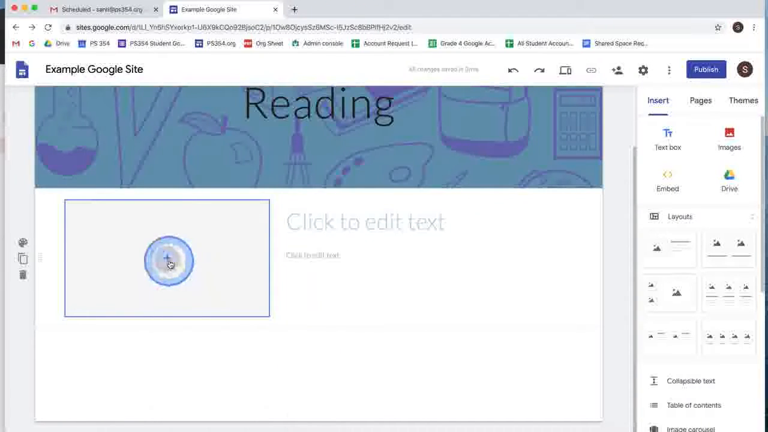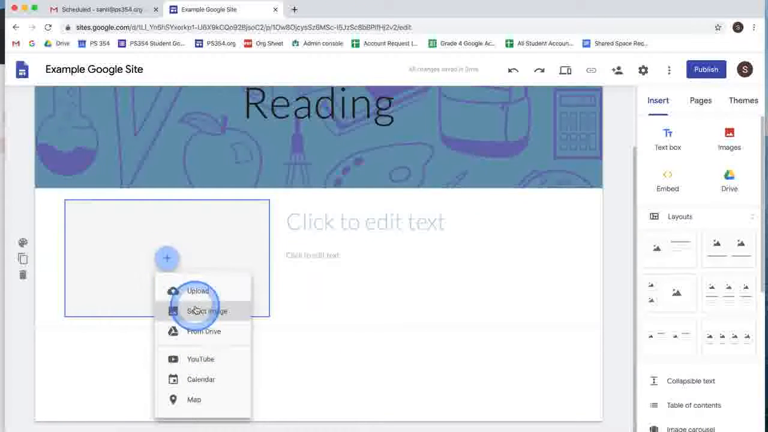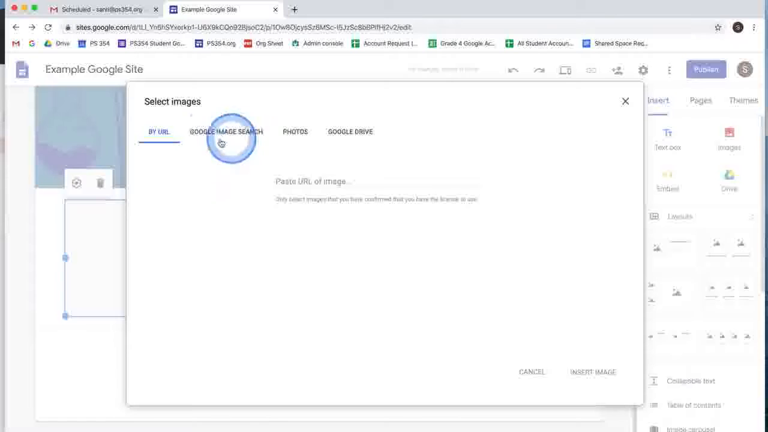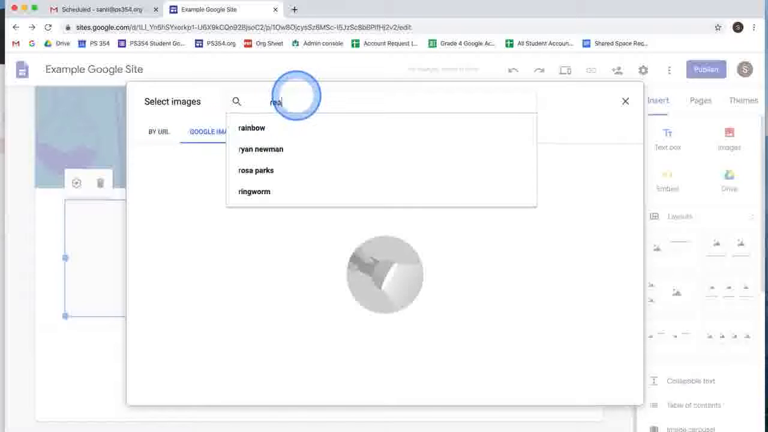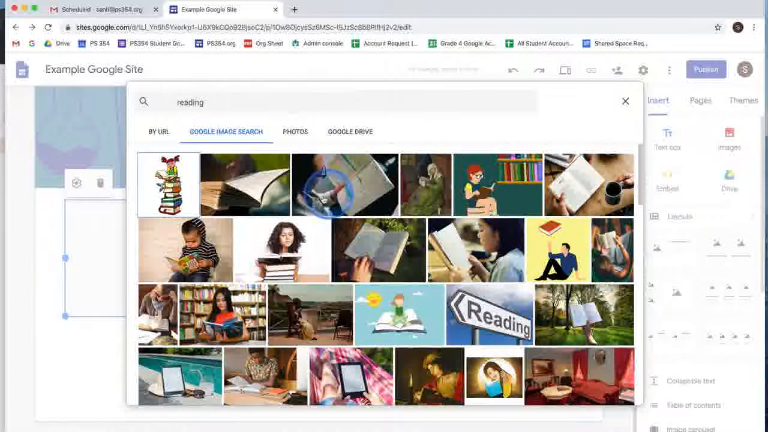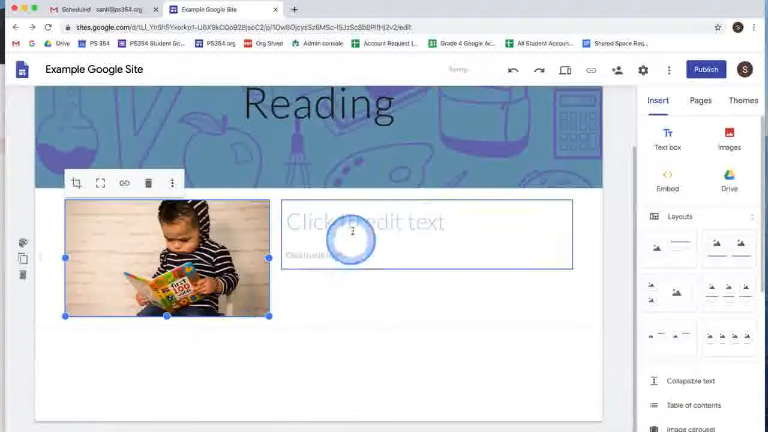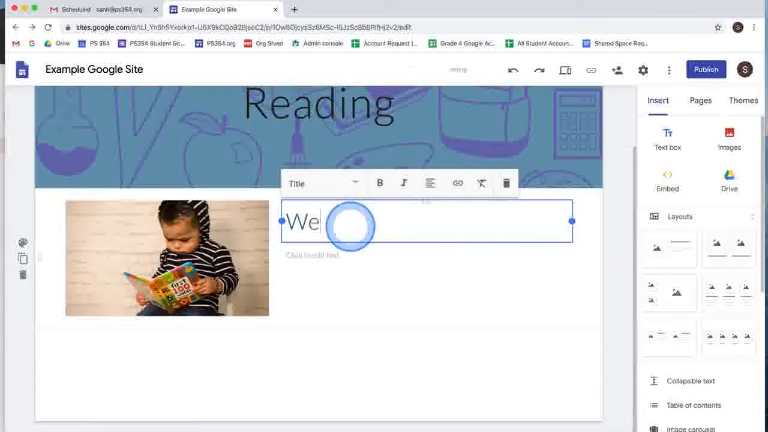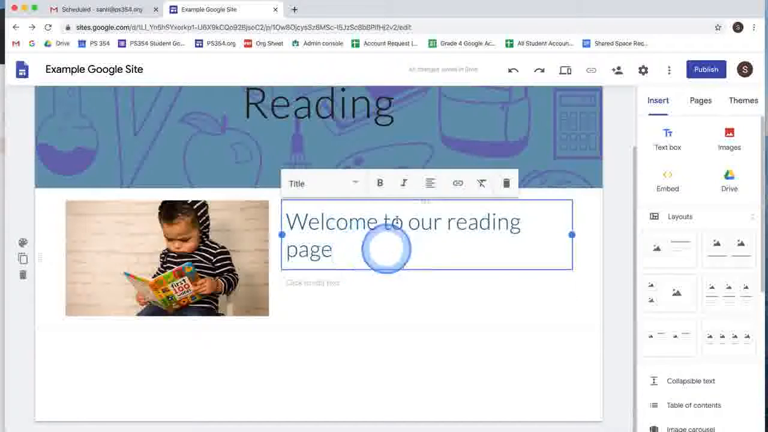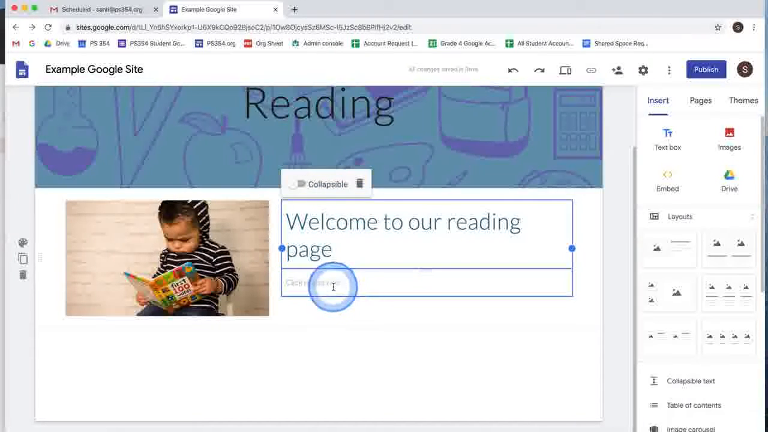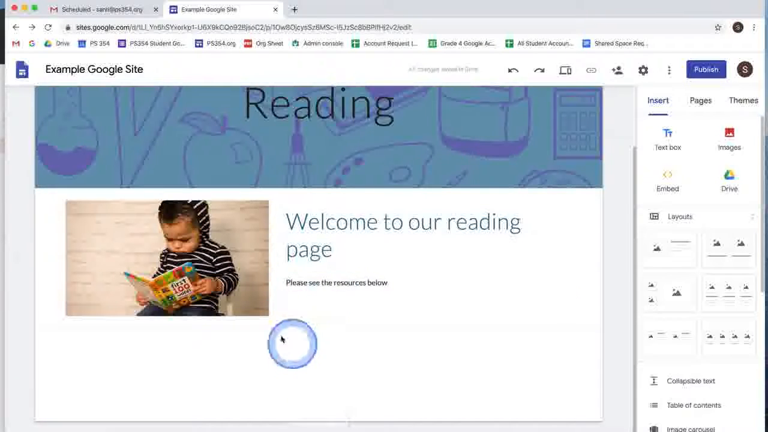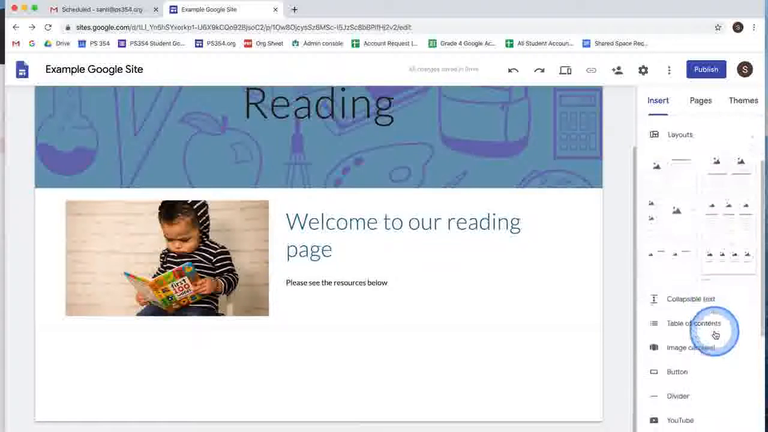So if I wanted to test this out, let's say I want to select an image. Again, I'll do a Google search. Okay, my man reading a book right here. And then into our reading page. Again, that was just a preset layout from one of these things here.